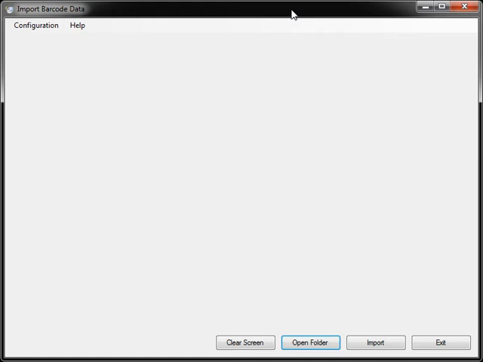This is part two of the Symbol CS3000 scanning demo. The first part was me actually scanning the barcodes on an actual video, and now this is the screenshot where I'm going to plug the device into my USB cable, and you're going to see the program is going to show that it's going to read a file and consume the data and create the CSV.